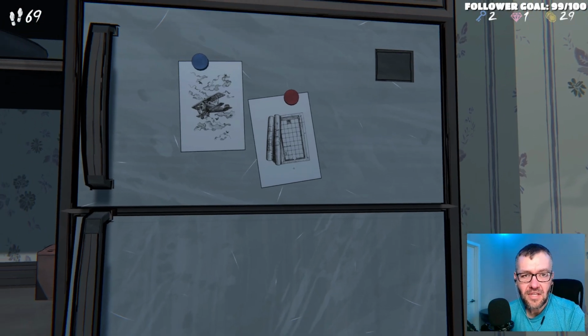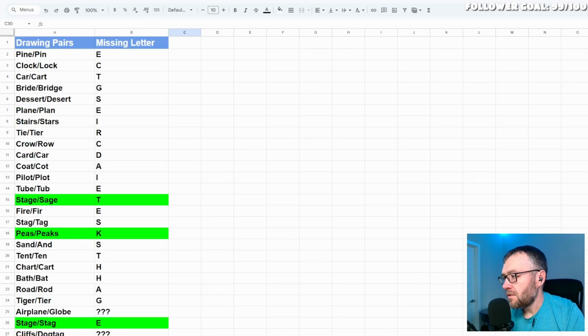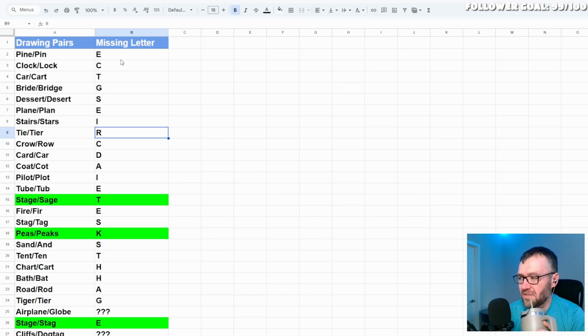What do the letters have in common between what we're missing here? Let's take a look at this. Let's bring it up so you guys can see what I'm thinking. We have the drawing pairs. What do the letters have in common? We have E, C, T, G, S. It's not directions because G and T are not directions. Neither is C. E and S are. R is not. I is not. Do they spell something?